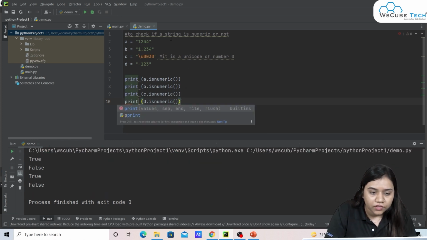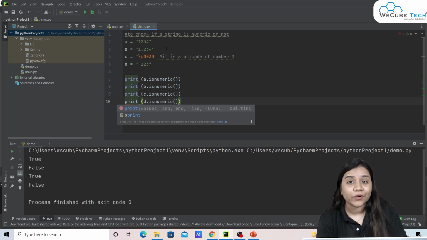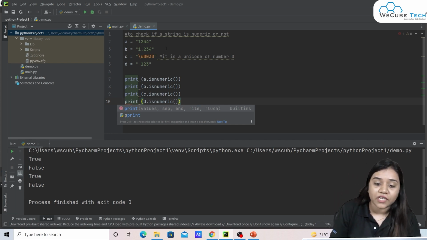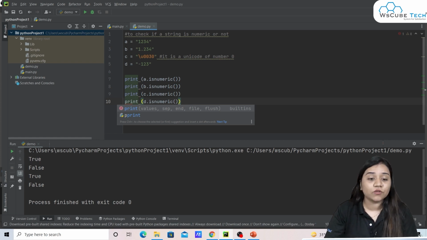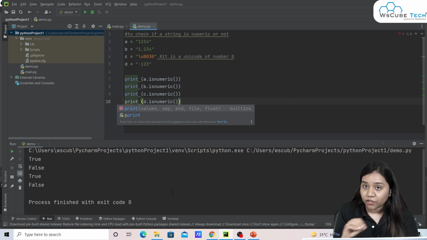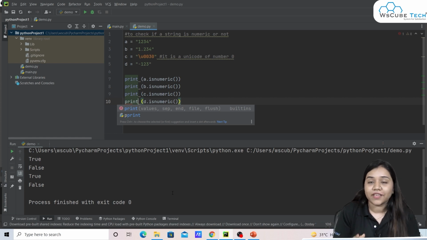It gives us true for the first one, which is 1, 2, 3, 4, clearly numbers. For b, it gives us false because decimal numbers are not counted as numeric. It does not come in the category of numeric. Third, we have a Unicode of number 0, and again it counts in the category of numbers. D also gives us false because there is a minus in front of it. It's not considering it as a minus, it's considering it as a hyphen. A hyphen is a symbol, so a symbol cannot be used here. That's why it's showing us false. So this was our fourth method.